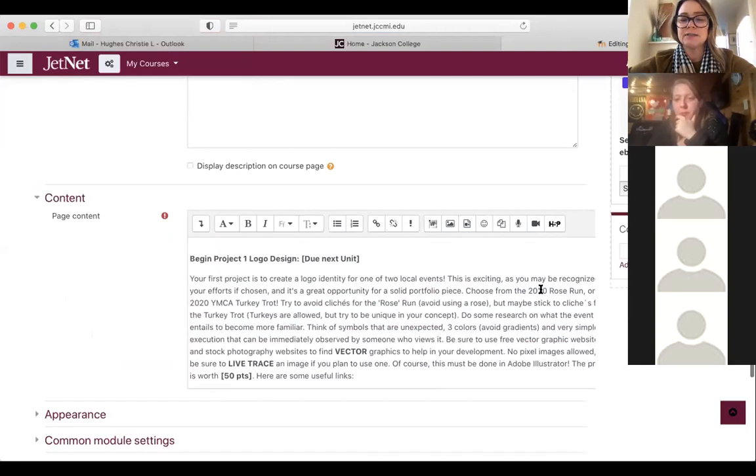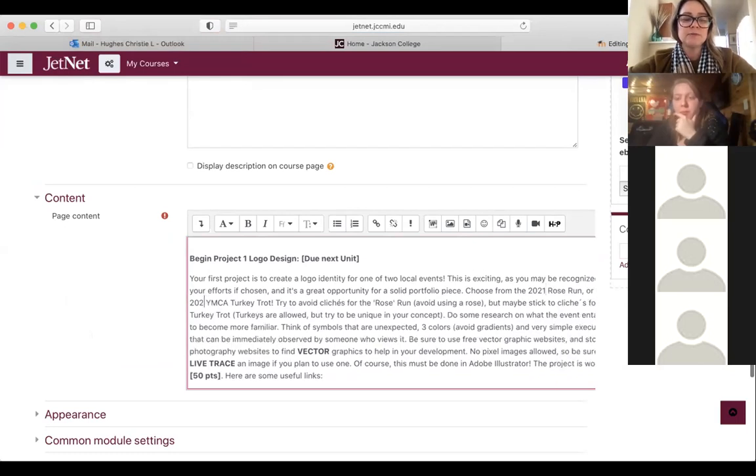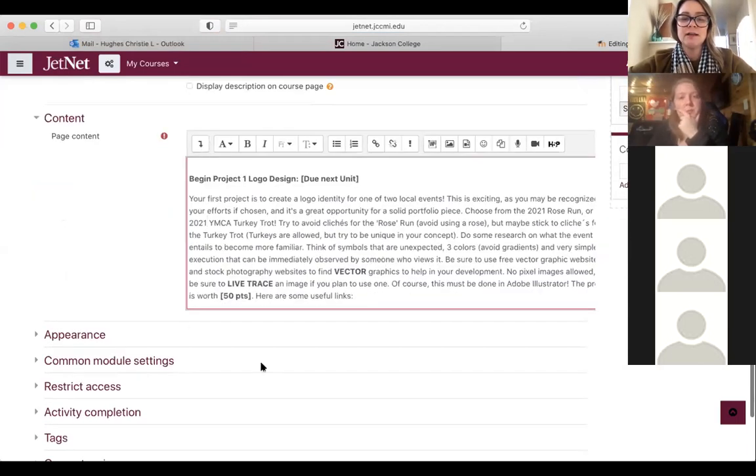I didn't change that to 21. So we've got the 2021 Rose Run and the 2021 Turkey Trot, which will probably be super packed this year because everyone wants to be with people again. So we've got that here.